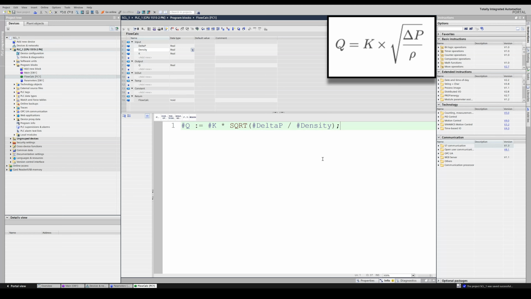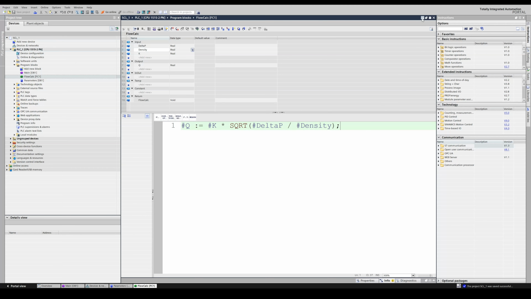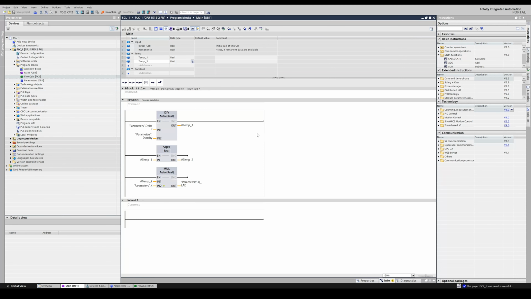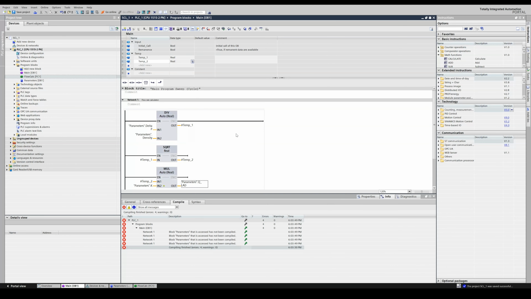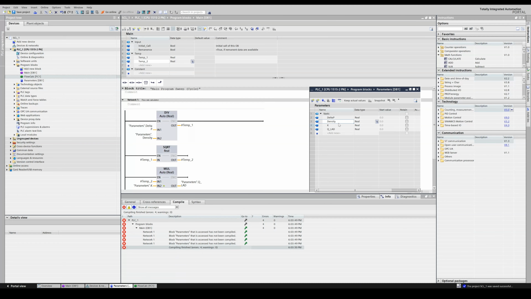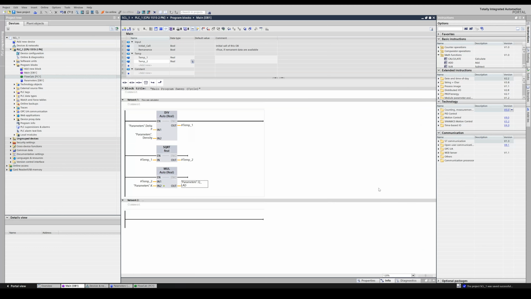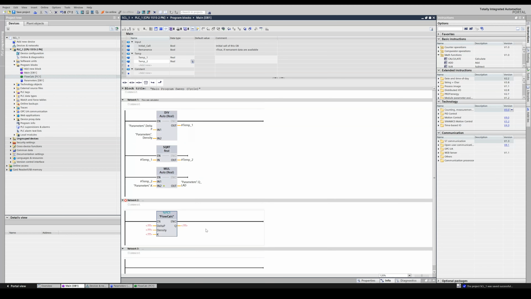Let's save the project and go back to OB1. I'll compile the project again. Yes, we need to compile our data block. Now let's drag and drop our function in network 2. We don't need network 3. Let's delete that.